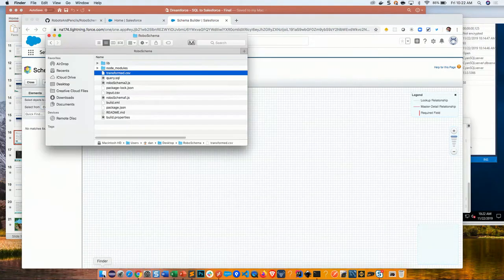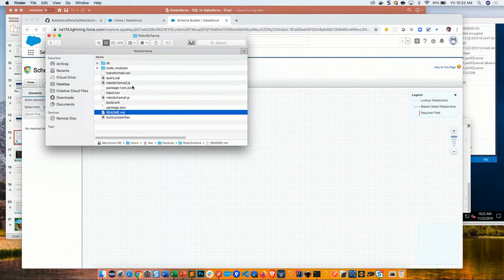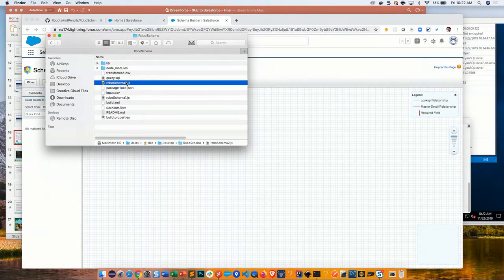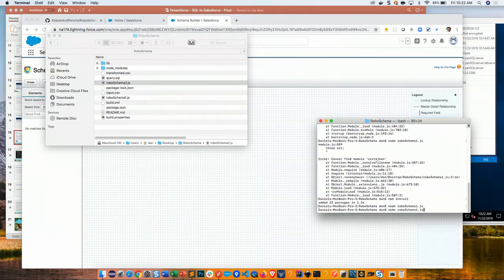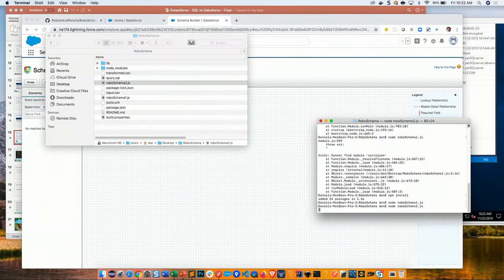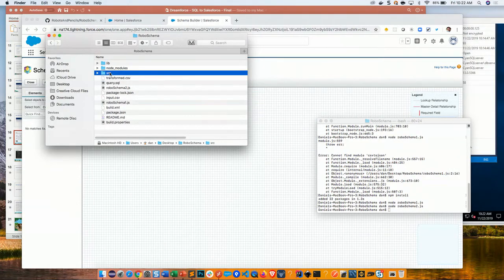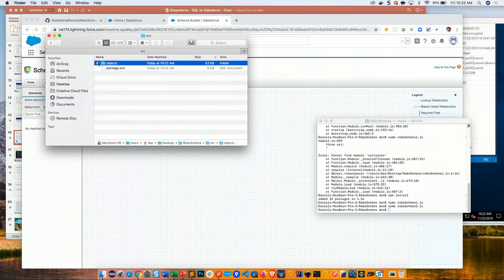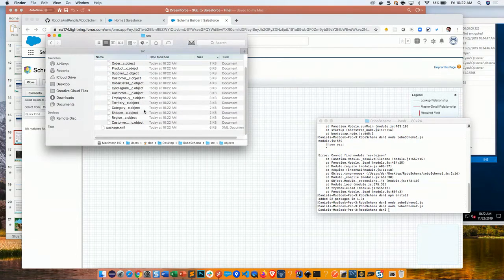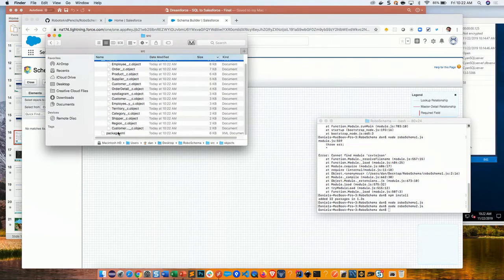So to get to that point, we have to run the next step, which is roboschema2. So we need to take that transform spreadsheet and transform it yet again into XML in the Salesforce metadata format. We'll take a look at what that looks like. You can see it just created this source folder. Inside it, we've got a folder called objects with all those Northwind objects. We've also got a package.xml, so we can take a look at both of these really quick.